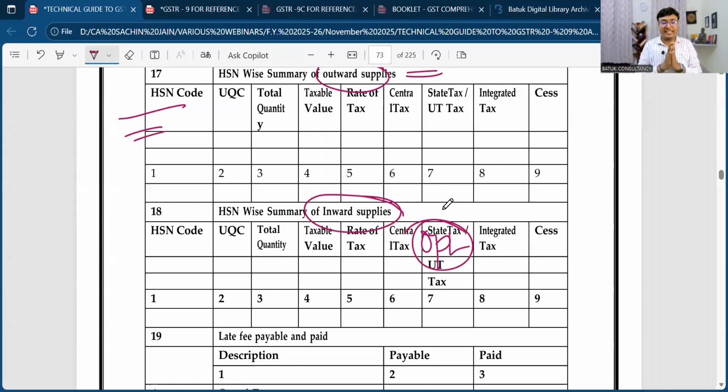So in our GSTR-9 return, we have covered what type of documentation is required, outward supply, inward supply, various bifurcations, the optional tables like refund, tax demand, and the table number 16. The HSN code wise summary, how we can get the Excel, which is the additional facility available on GSTN Common Portal.